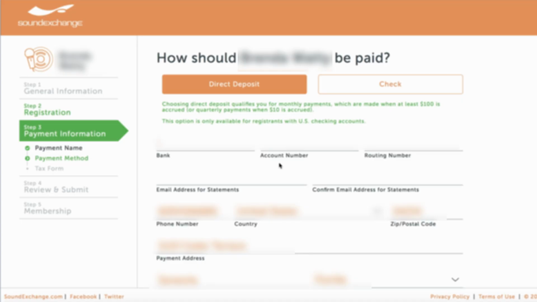This next page, you're going to input your banking information and how you should be paid. Click on the appropriate tab for direct deposit, or if you would prefer to be paid by check through mail. We're going to do direct deposit. You put in the name of your bank, the account number and your routing number, your email address for statements, then you confirm the email address. You put in your phone number, your country, your zip or postal code, and your payment address.